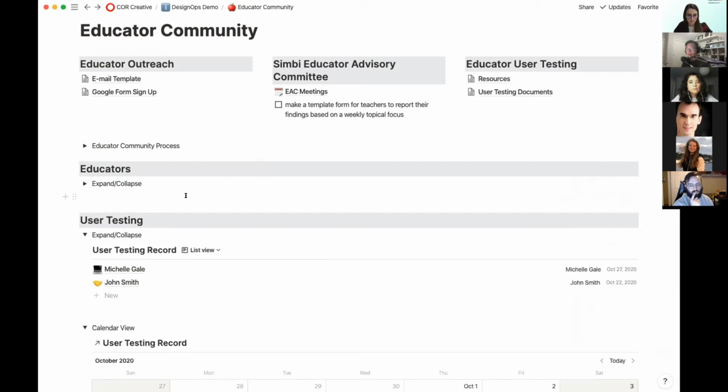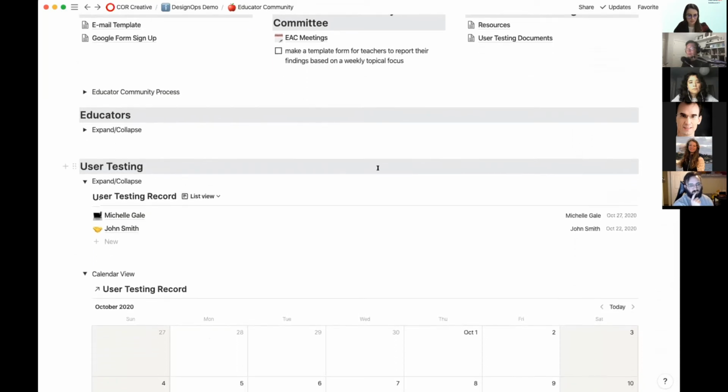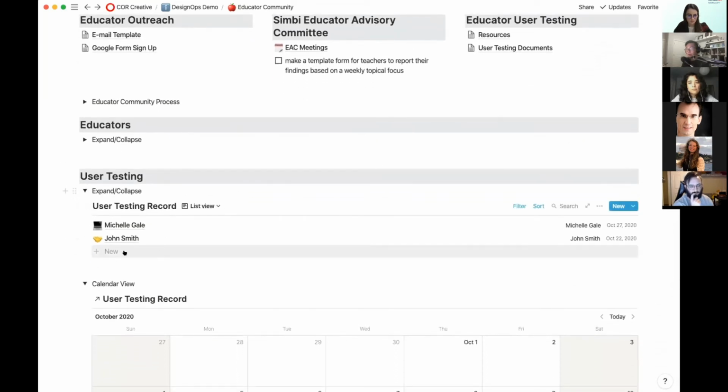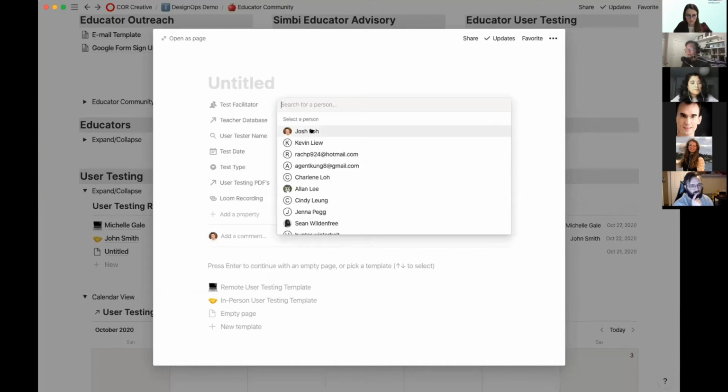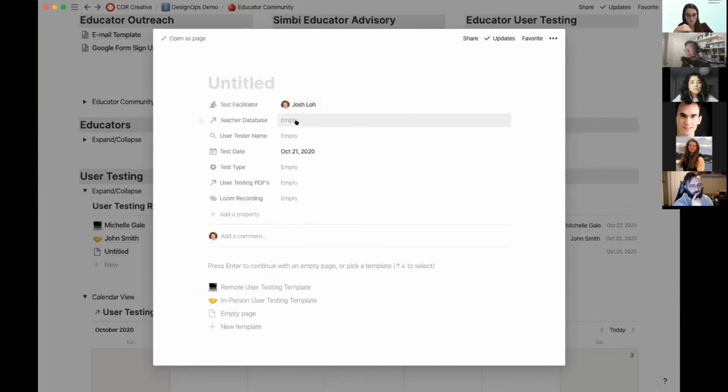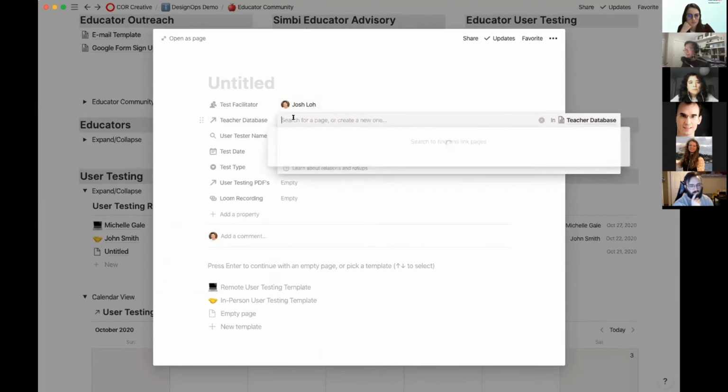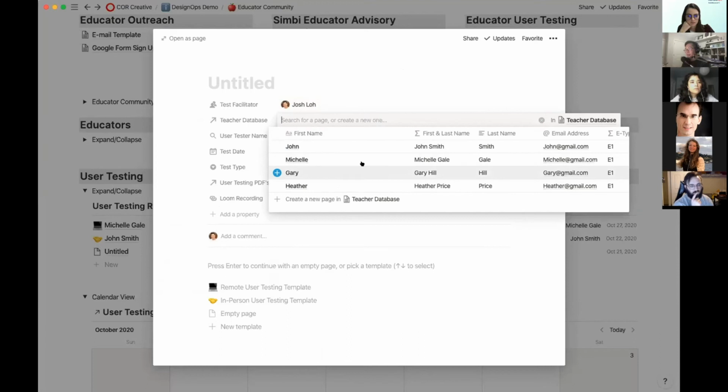And so now for user testing, let's say, okay, now I want to start scheduling user interviews. So I'm going to click new. Again, this is databases again. So I'm going to click new, and then facilitator is me. This is an advanced feature. It's relating to another database that I created. So for example, this is that database of teachers that I created.